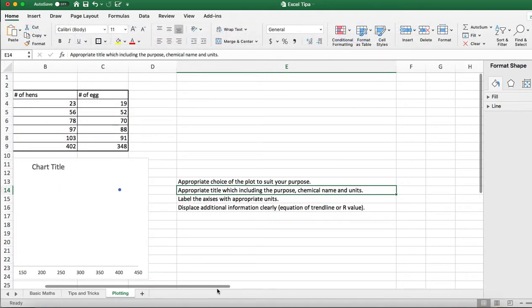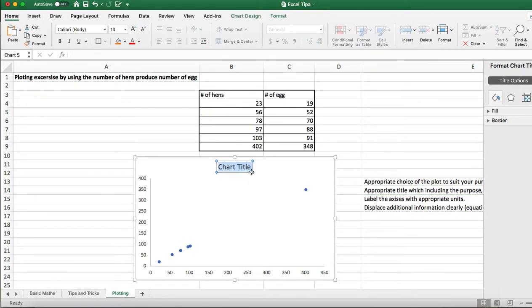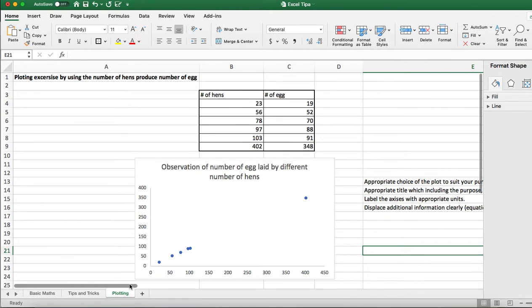Second, choose an appropriate title, which in chemistry should include the purpose, chemical names, and the units. So right here, we can say observation of number of eggs laid by different number of hens. That's pretty wordy, but at least I cover every angle. You can do a better one since most of you speak better English than I do.